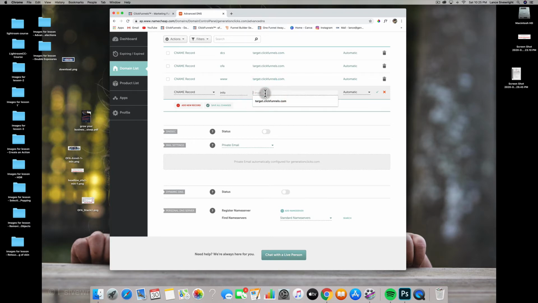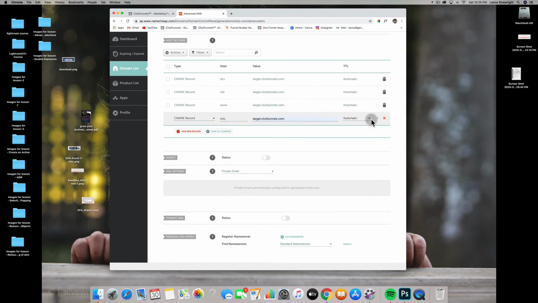The target is the same. You will still type in target.clickfunnels.com. You always want to be putting that. That's what points your domain or subdomain towards Clickfunnels. Leave the TTL on automatic and click on Save Changes.